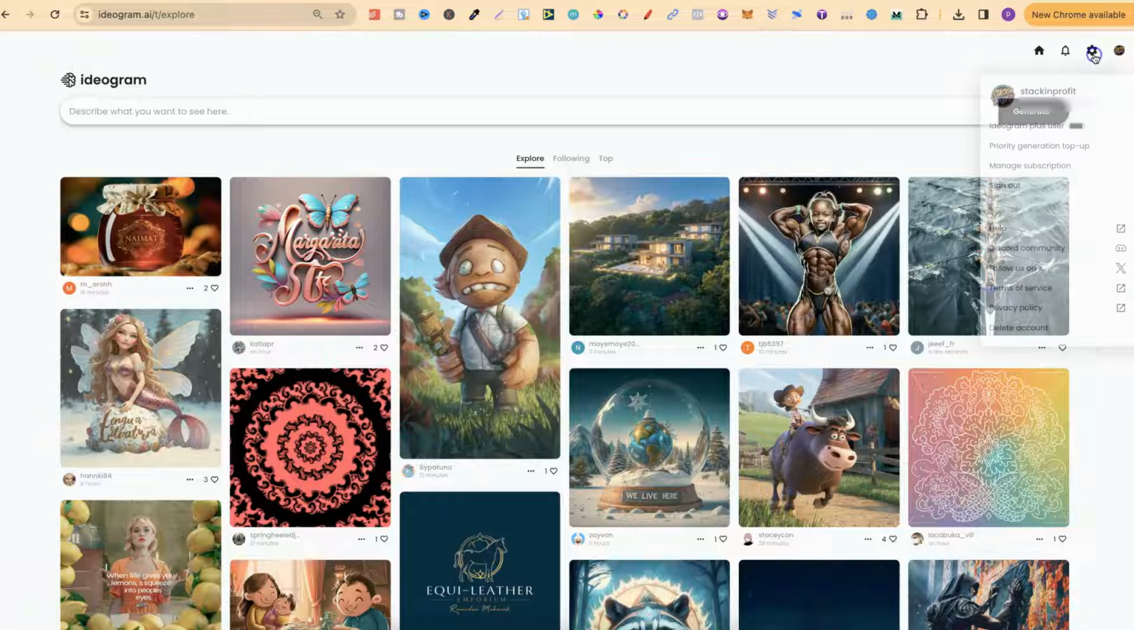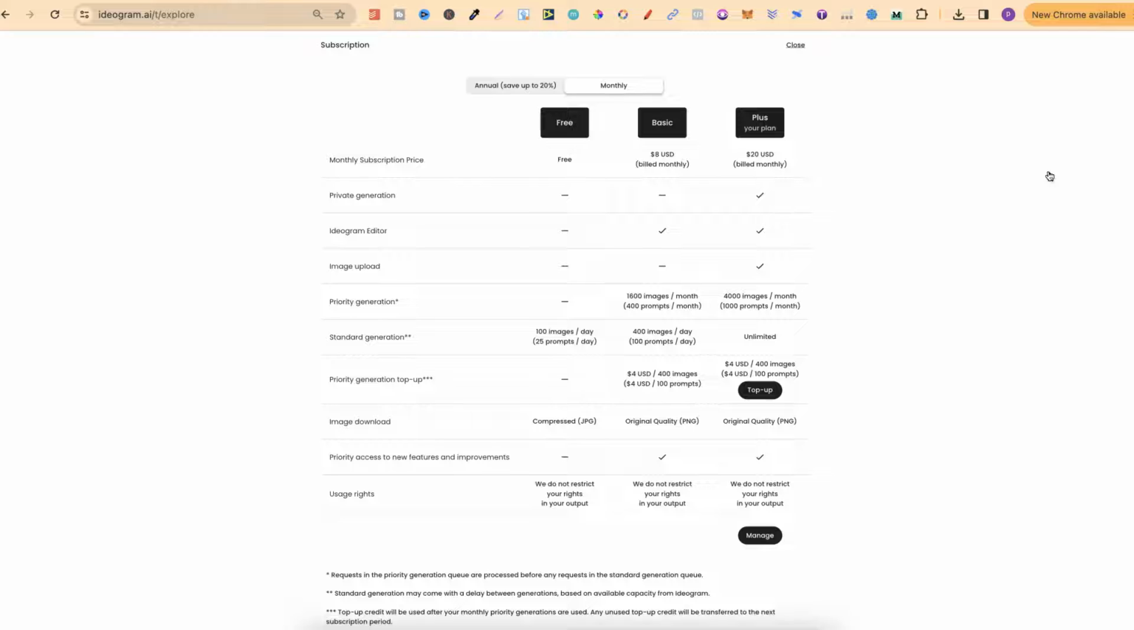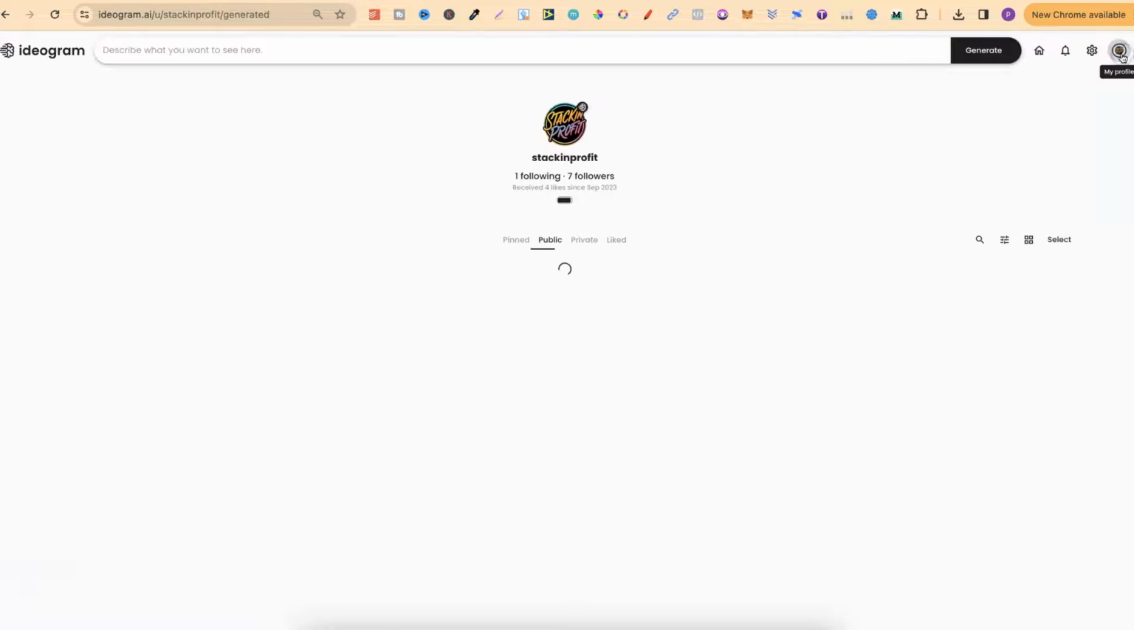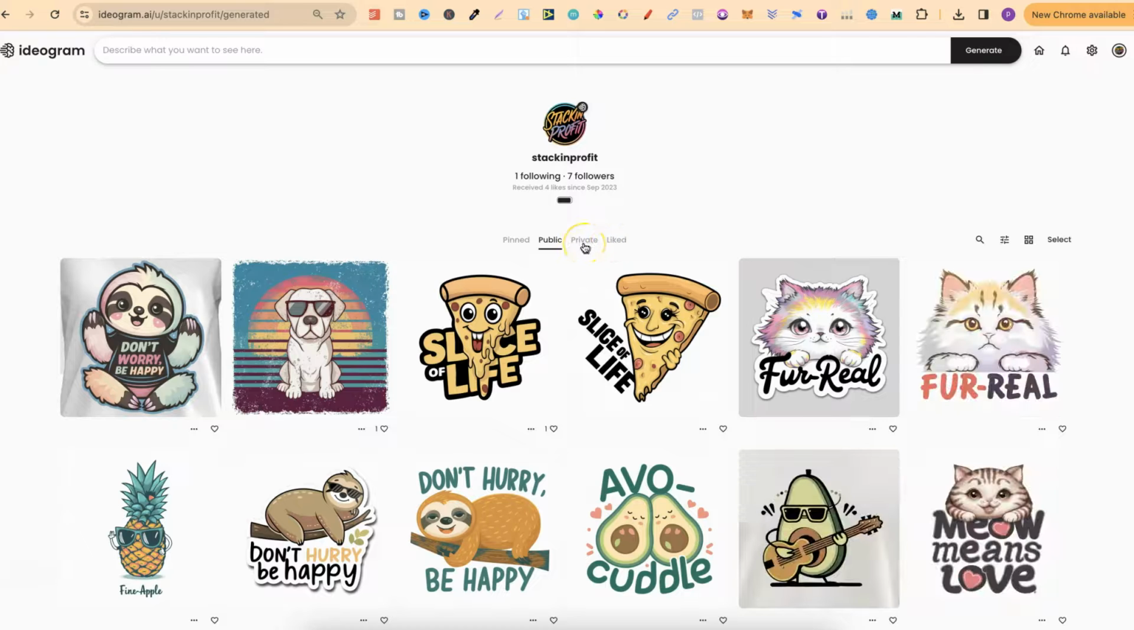What I recommend doing is getting, if we come back over to here, the Plus plan just here, because as you can see, you get private generation. So everything that you create is going to show up in your own profile under your private tab just here. So again, if you do want to use your creations for commercial use, then I highly recommend getting the Pro plan. But nonetheless, no matter what you create, you can use it for commercial use.